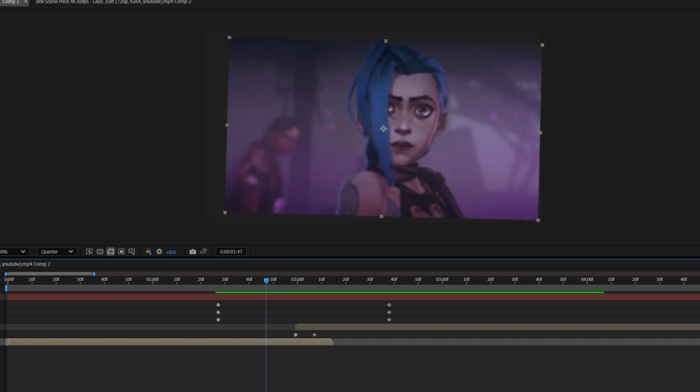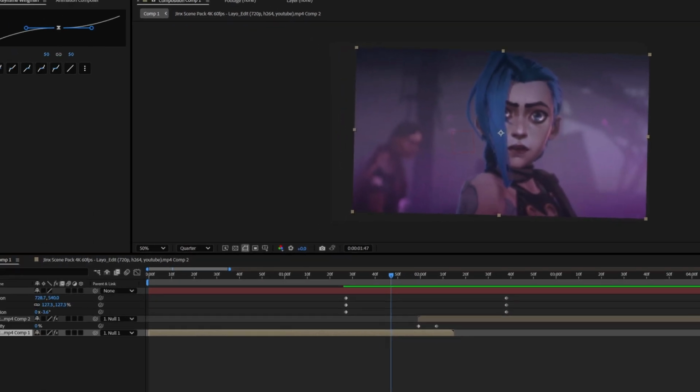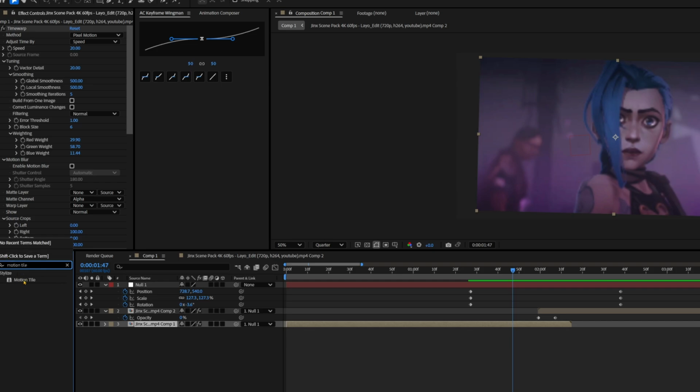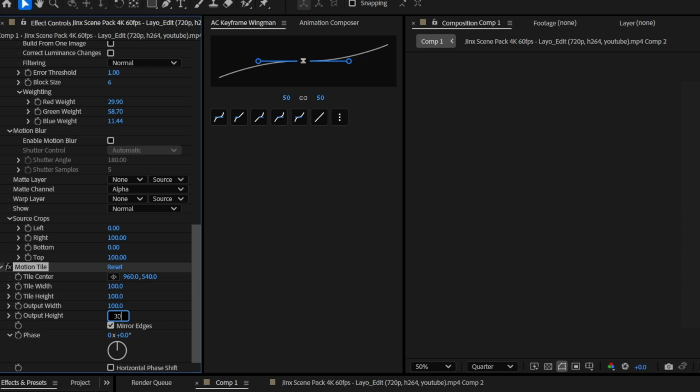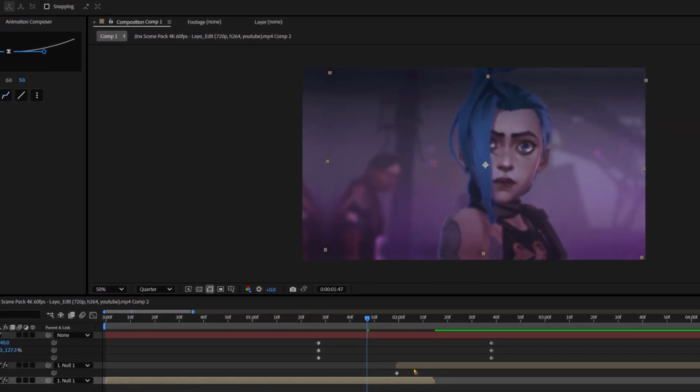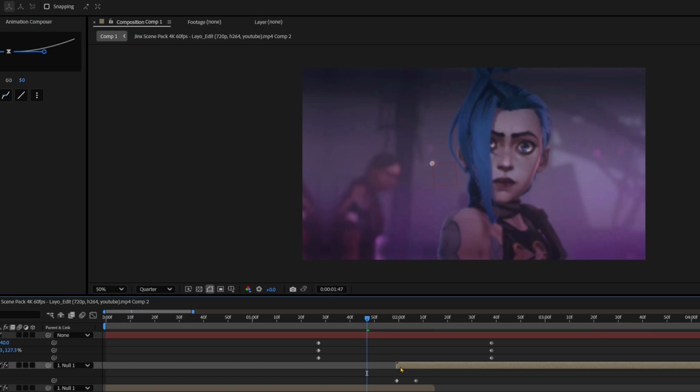bit. So what you're going to want to do is first add motion tile to your first clip, click mirror edges, and then make the output height and width 300, and you can just copy it and add it to the second clip as well.